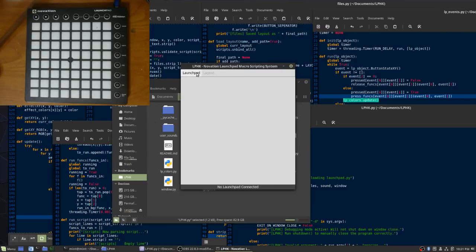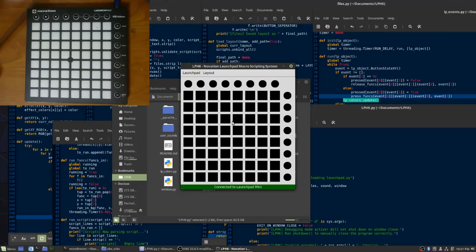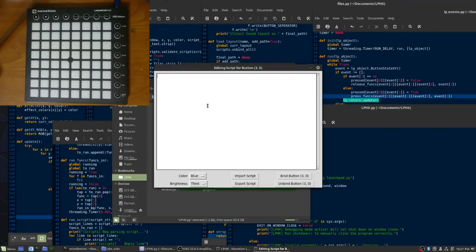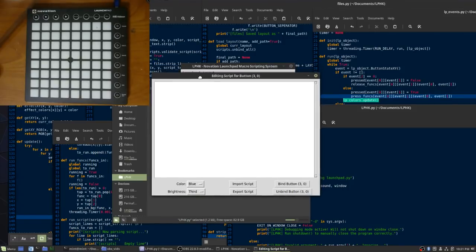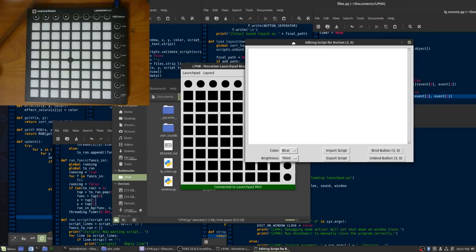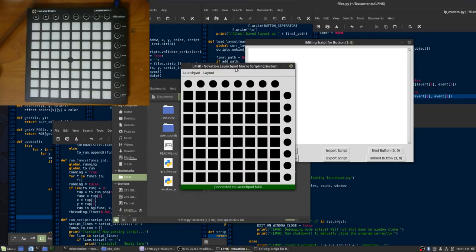Let's go ahead and run it. And I'm just going to connect to the Launchpad right here. You'll see it pulls up the grid. You can actually click on any button and it'll open up the editor. This editor is where you enter the LPHK script. LPHK script is something that I've made specifically for LPHK, go figure. And it's a very simple thing. It's similar to Ducky script if you've ever used a rubber ducky. It's all documented on GitHub, so again, go there.